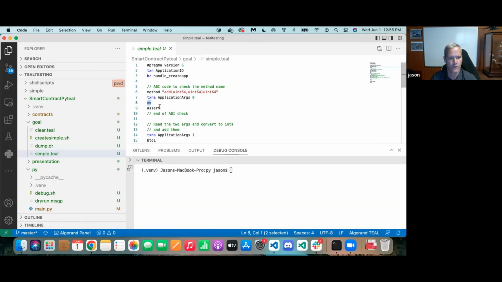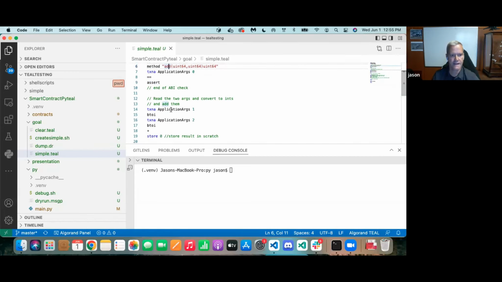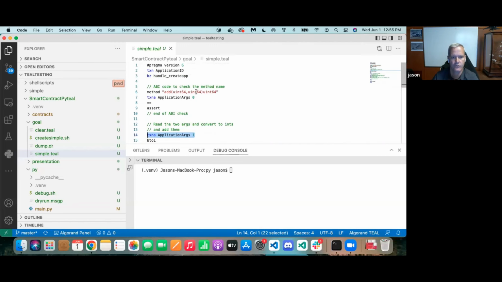Now, this assert opcode automatically fails if there's a 0 on top of the stack. So this is a way of quickly doing an error check here. What this says is if this smart contract is called at any time without calling the add method, it's just going to fail. And then the next thing I'm going to do is get the second argument to the smart contract call. This particular method signature is called add, takes 2 uint64s and returns a uint64. So I'm basically adding the 2 numbers together and returning the value.